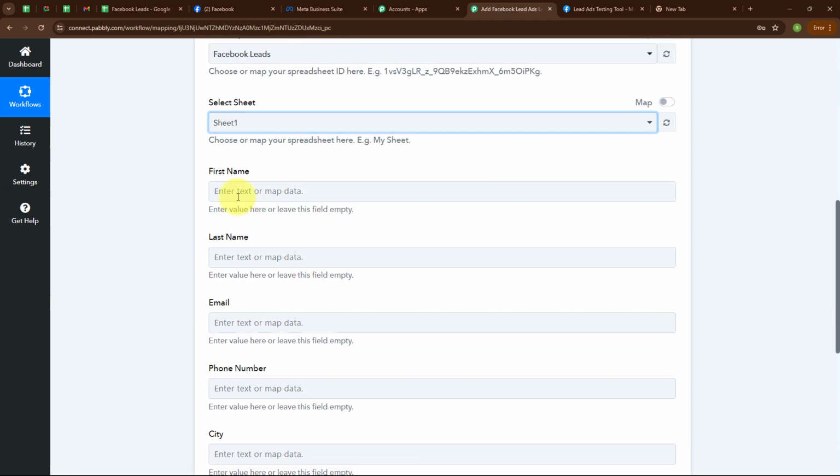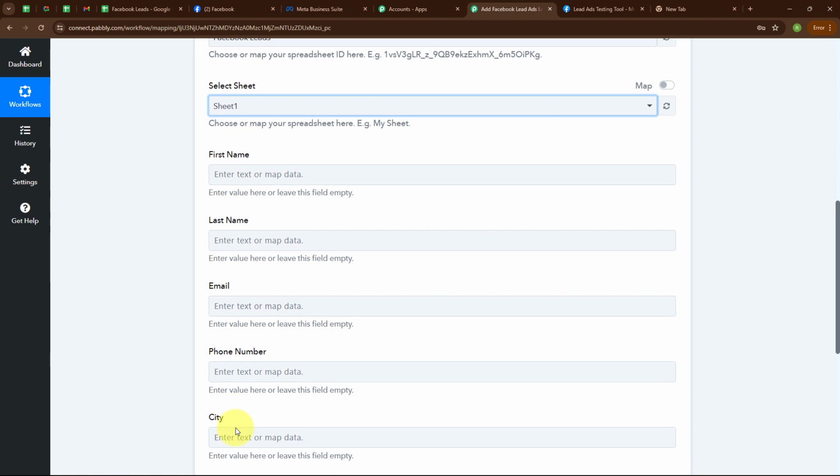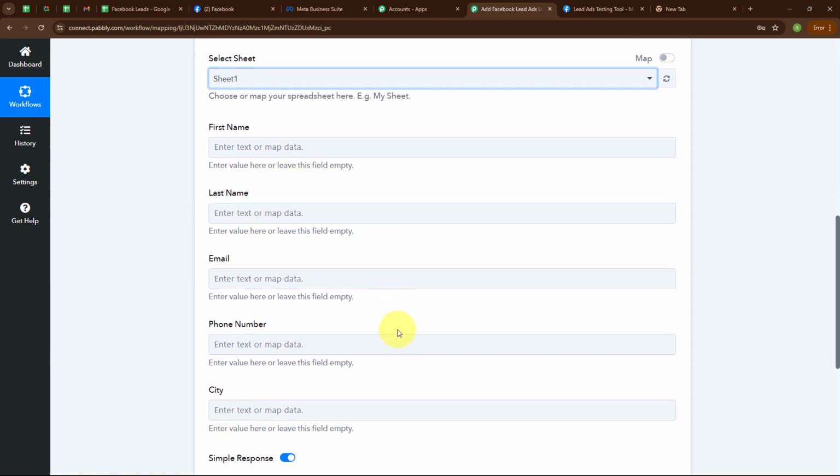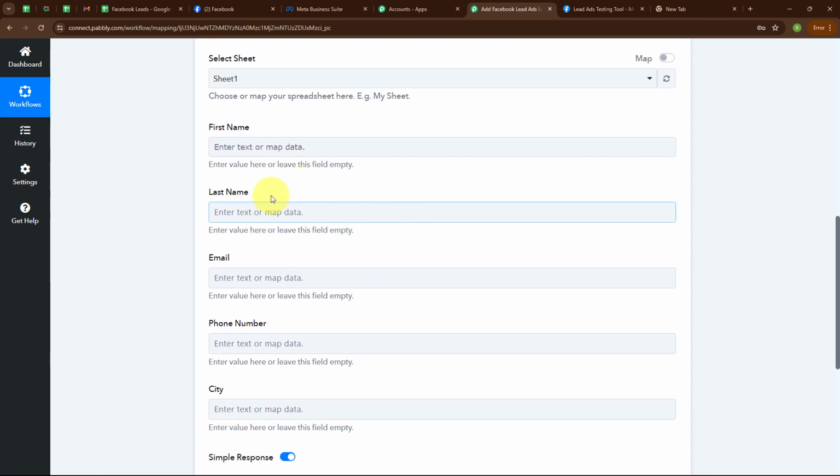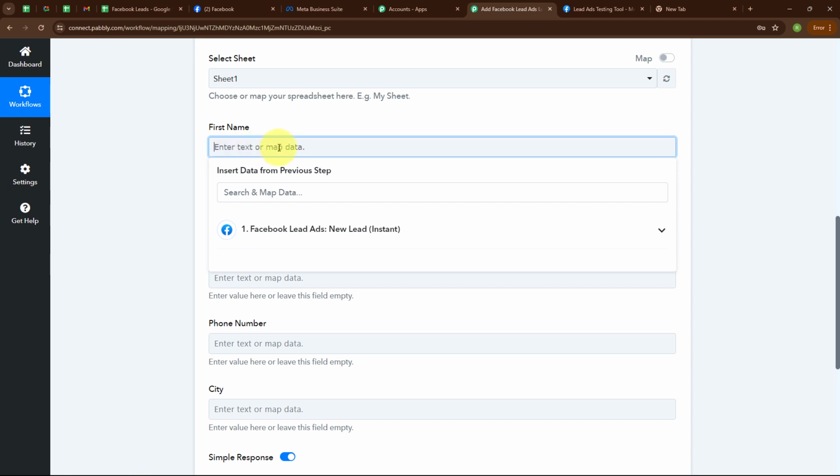Moving forward, here it is asking me to select the first name, last name, email, phone numbers and city. So basically these are the fields which I have entered in my Google Sheet. So here instead of entering data manually, I will map the data. Mapping data means inserting data from the previous step. That means here I will map the data from the response I have received in my Facebook lead ads. Mapping makes our text dynamic so that whenever a new lead is generated in my Facebook lead ads, automatically the previously existing lead details will be updated with the new one.